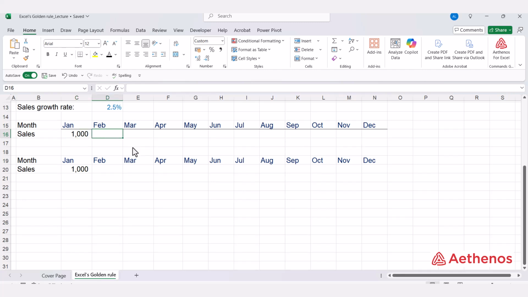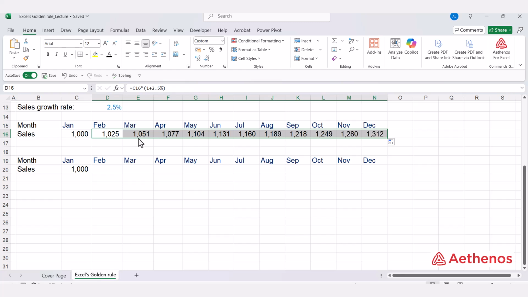One way to do that is we can take the 1,000 from here, the January sales, and multiply that by 1 plus the growth rate, which is in this case 2.5%. You can even type 2.5 and then the percentage sign, or you can write it in decimal form, 0.025. We'll use it this way, and we press Control Enter. And we get 1025 for February, and we can copy the formula down like this. So we got the forecast up to December.